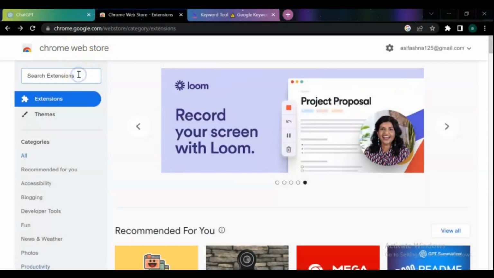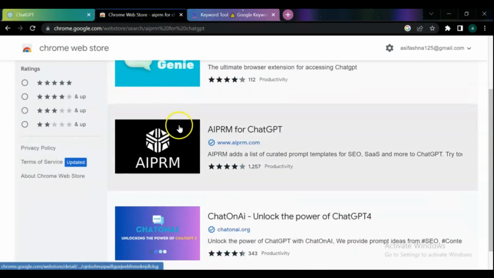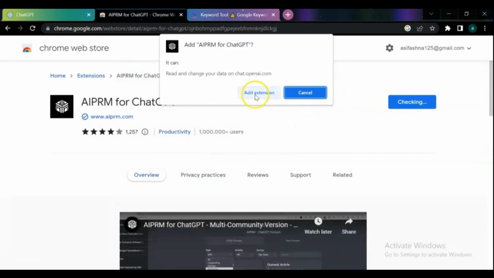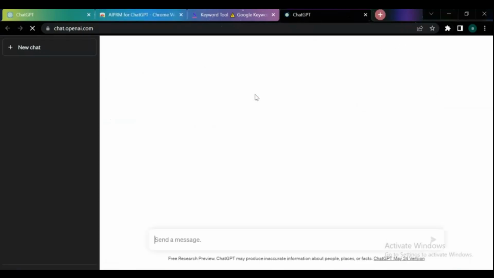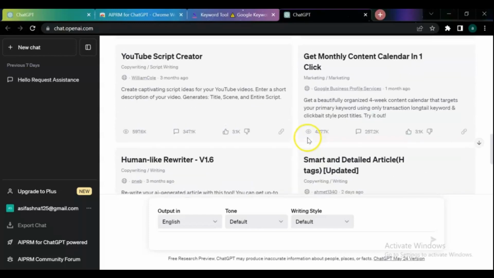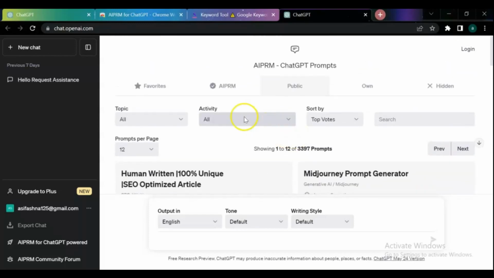Go to Chrome Web Store and search for AIPRM for ChatGPT extension. Just click on it, then click Add to Chrome and add the extension. AIPRM for ChatGPT is a Chrome extension which turns the already powerful ChatGPT into an SEO power tool. We can use it for a number of things such as keyword research, article rewriting, and more.